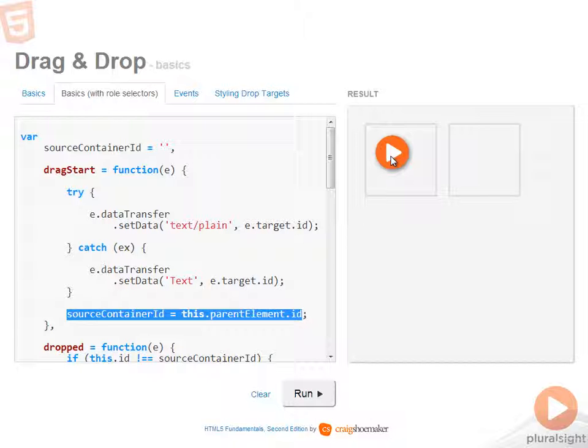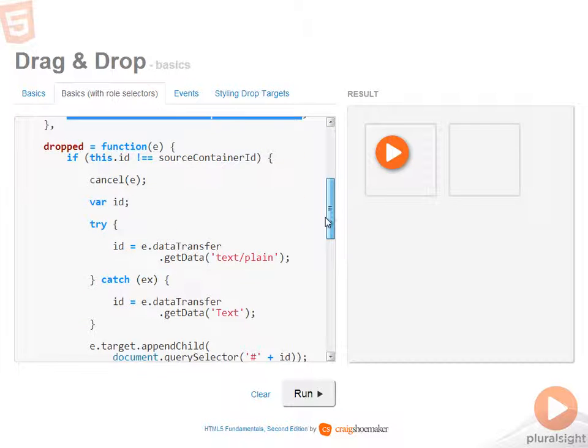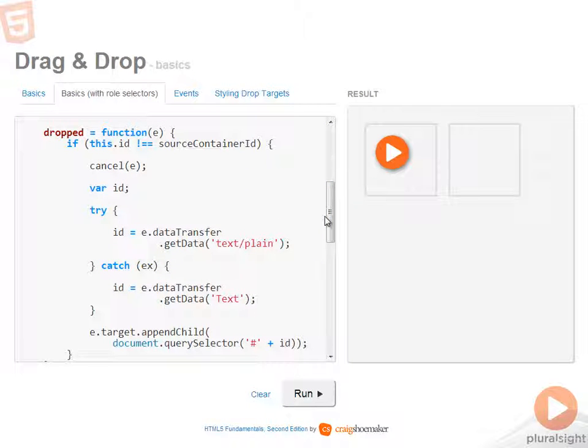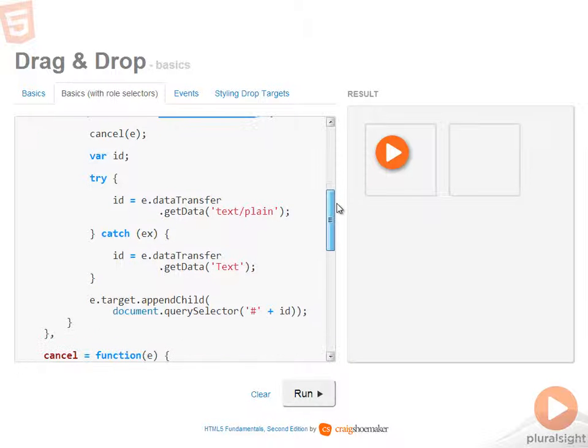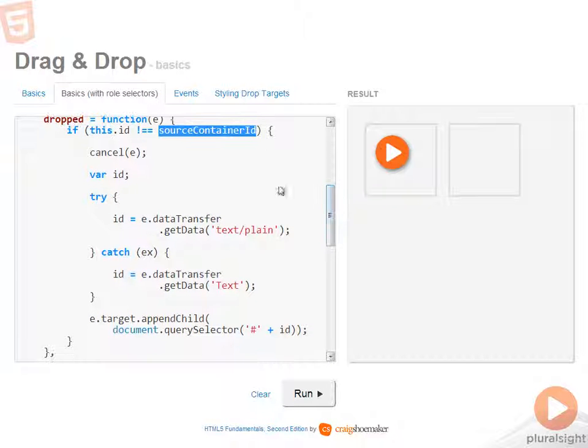So in other words, as I begin to drag this image, drag start fires and it takes a look at the ID of this element here and sets it aside. So that when drop is called, the drag and drop behavior is only enabled if the ID of the container that's being dropped onto doesn't equal the source container ID. So again, it just makes sure that it only runs the logic if you're actually moving the element that you're dragging around the page. And the rest of the code here is identical to the item before.